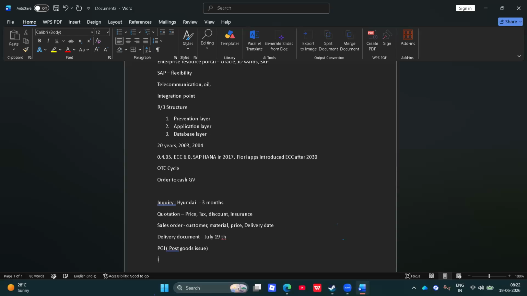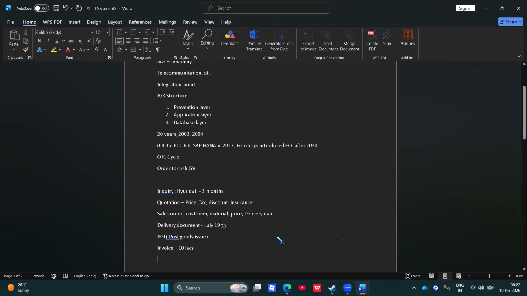Then the final one, the invoice will be created, for the 10 lakhs or whatever it is. Once the invoice is completed, then the backend accounting document will be generated. How it is generated, all these things we are going to learn in the class. Okay, this is the process.